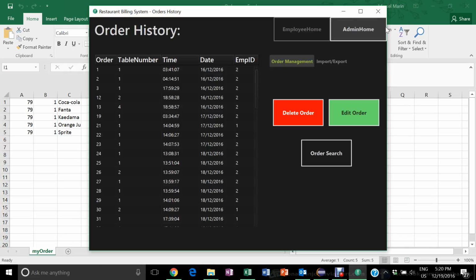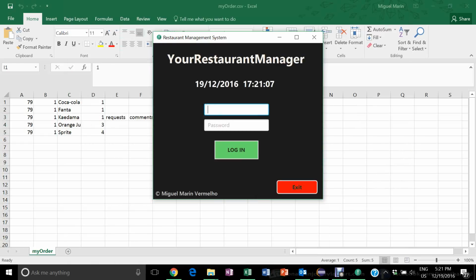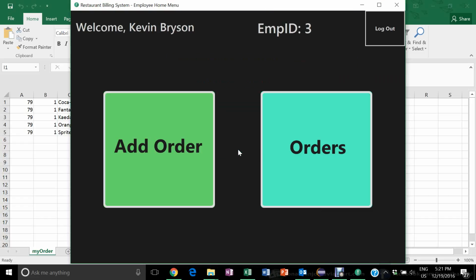So this is everything for the current functionality of the app. So if you recall, we created this employee here with the credentials K Bryson and COMPC03. So now I'm logging out of the app and logging in again with those credentials. There we go, and this is what the employee screen looks like.